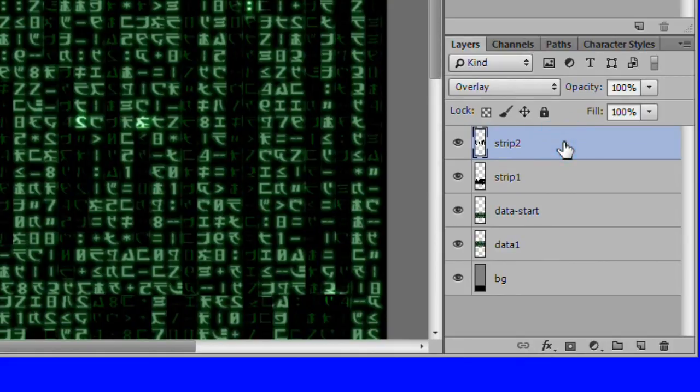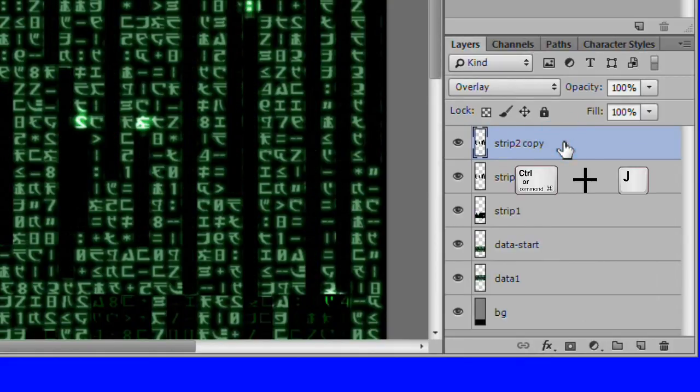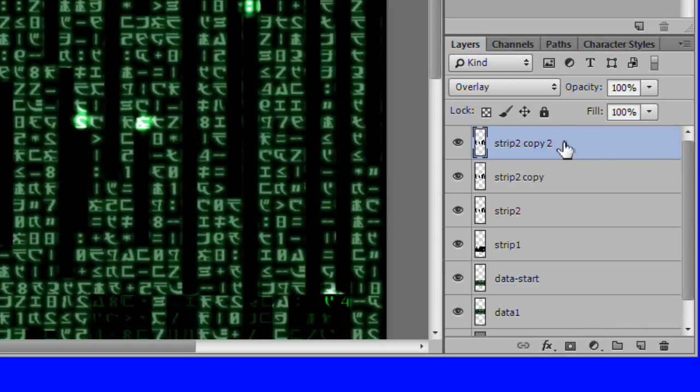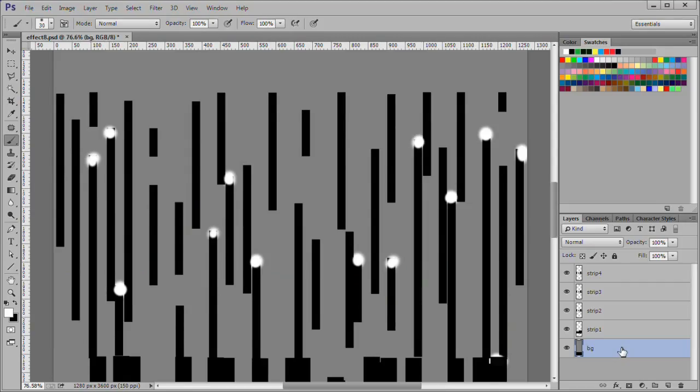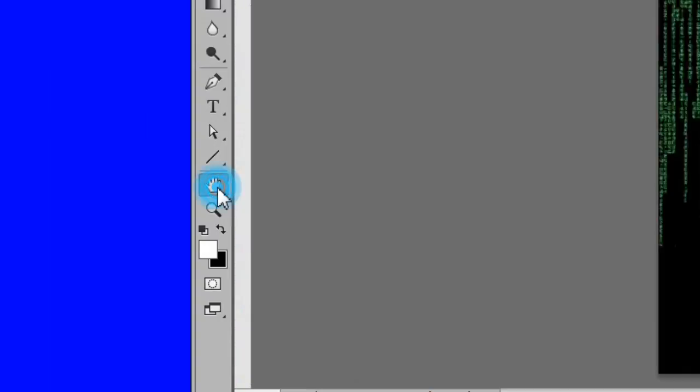Duplicate the Strip 2 layer 2 times. Name the new layers Strip 3 and Strip 4. We no longer need the data layers, so delete them. Double-click the hand tool to fit the document to the screen.